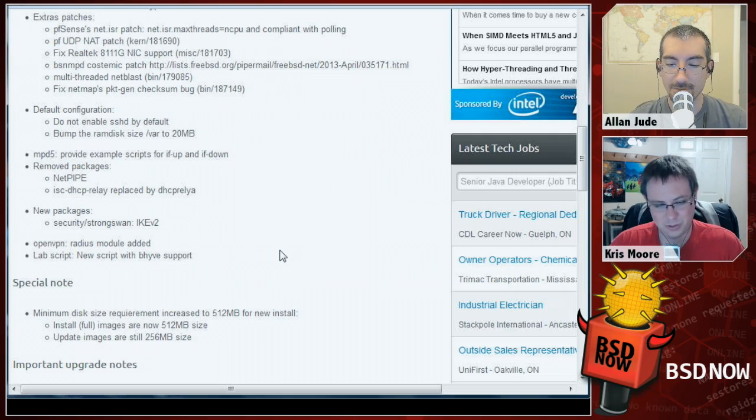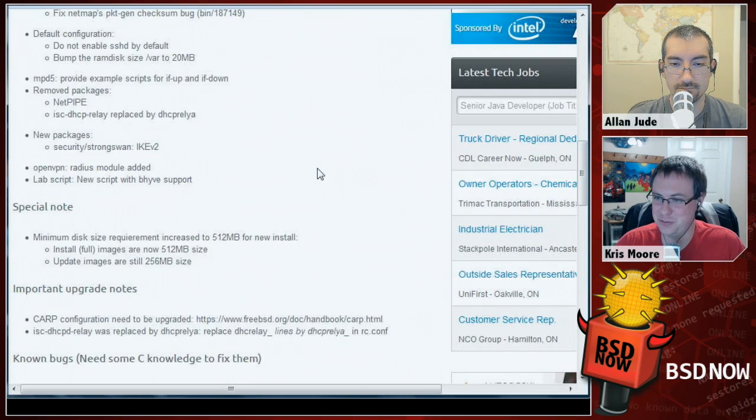They also changed some defaults, including turning off SSHD by default. Oh, okay. And they bumped the size of the RAM disk used for /var to 20 megabytes instead of, I think it was 10 before. Oh no. Well, of course, you can check out the SourceForge page link for a complete list of the changes. And also, we'll mention the minimum disk size requirement has been increased to 512 megs.